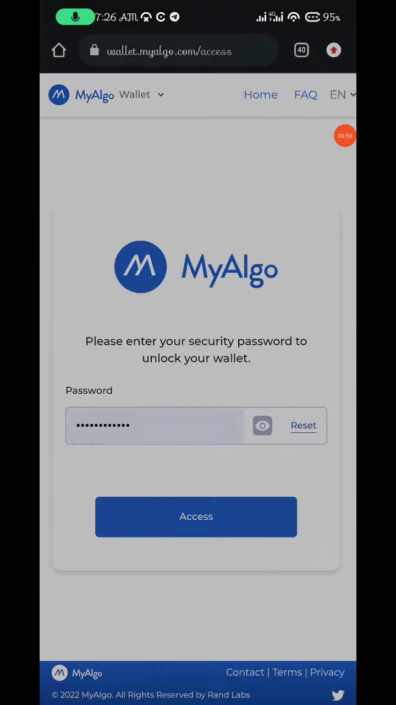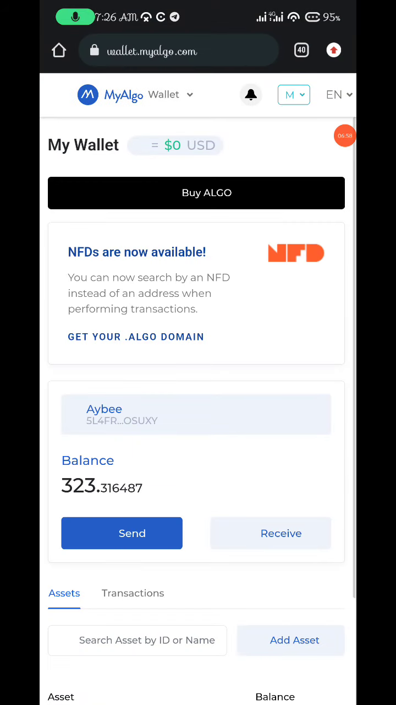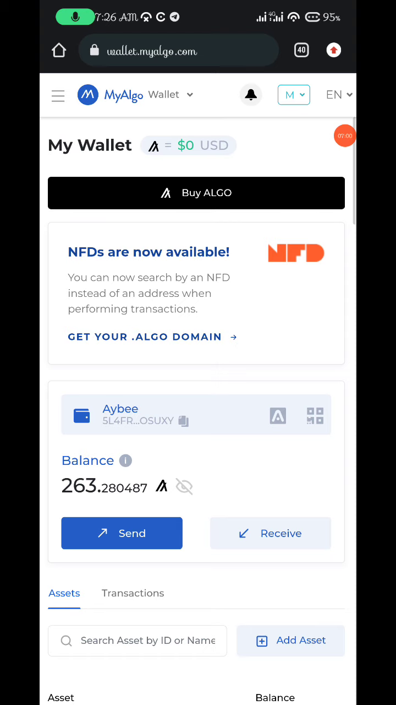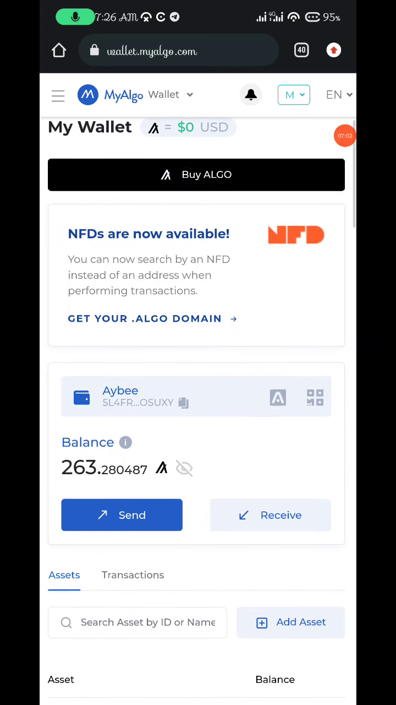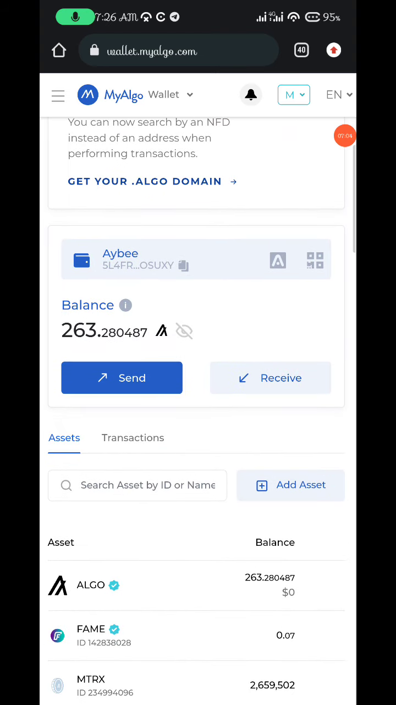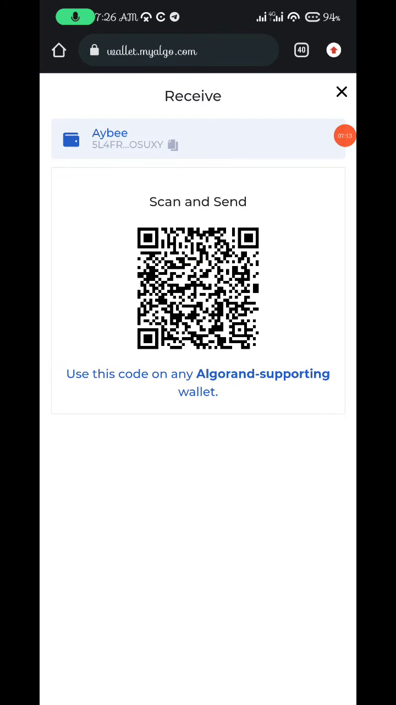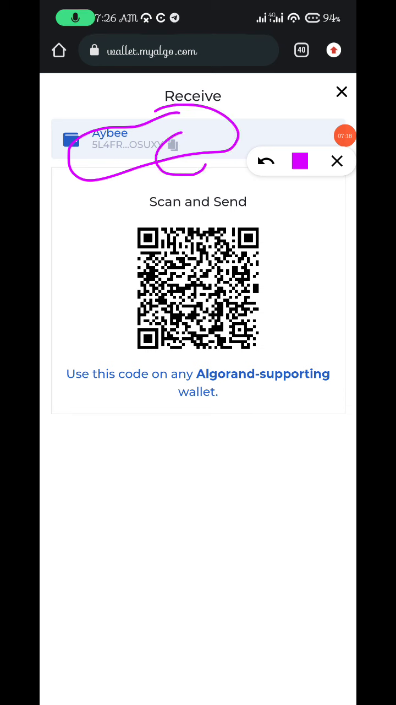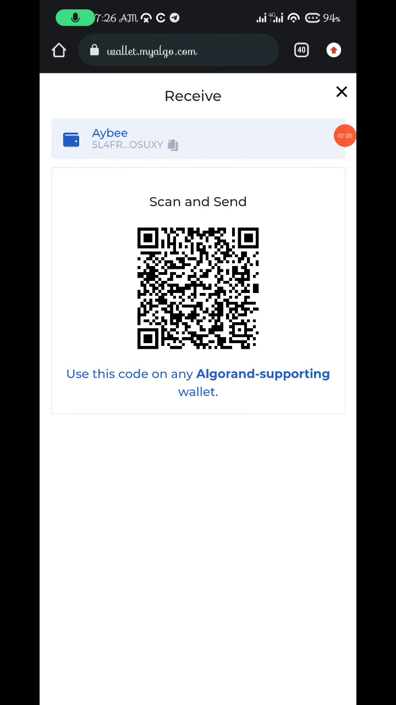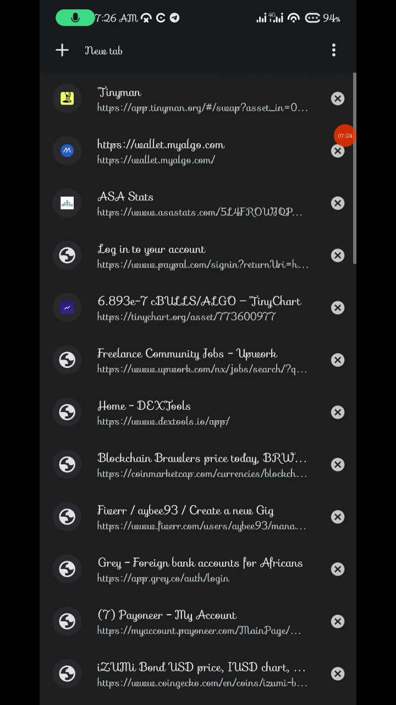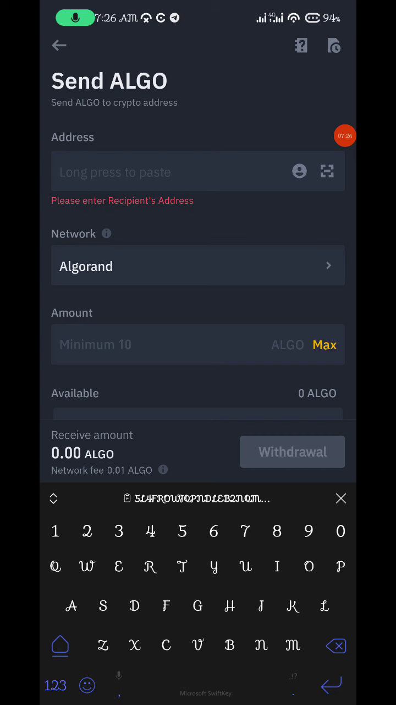So now I enter my password. After entering your password, this is what you do. You click on receive. This is your wallet address here. Click on these small objects. It will automatically copy for you. Just click on it and see. Copied. You can see. Then now you can go back to your Binance.